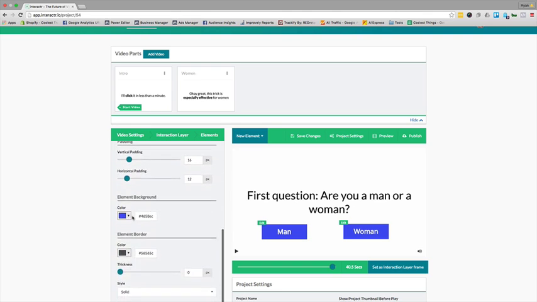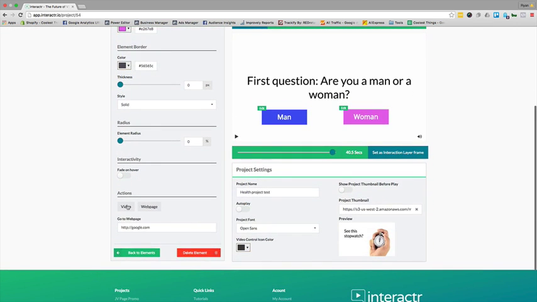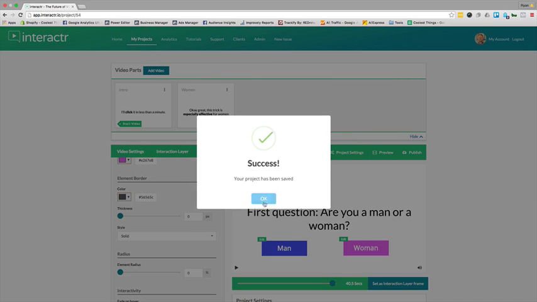I'm going to change the color to pink. We'll have a girly, let's say a girly pink over here like this, and we want the action, so when someone clicks on this button we want it to show the woman video. Then I'm going to click save.